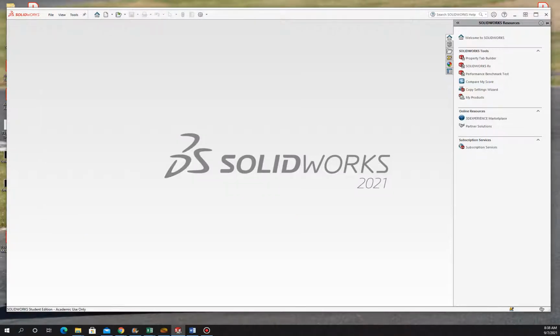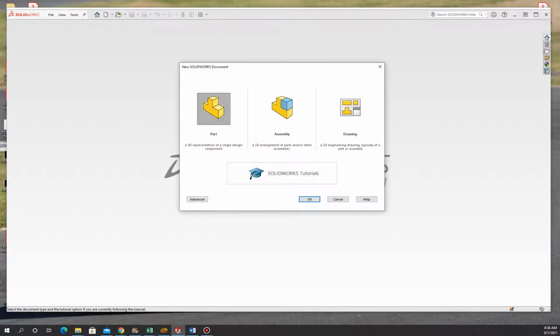We're going to minimize that. We're going to go File, New. We're just going to click on Part, hit OK. It'll take a few seconds to load.